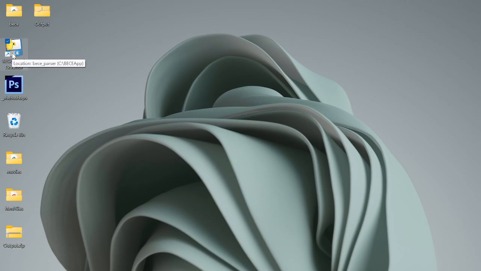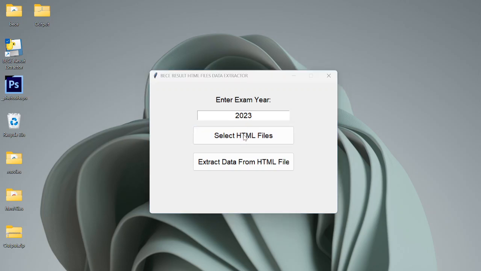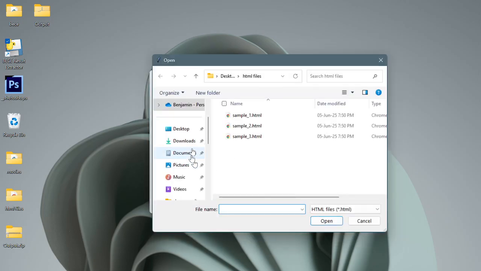It will just show you a small, simple interface with just 2 or 3 clicks, and then you are done extracting the data. So that is how it is. You type here the year, let's say 2023. Then you select the HTML files. You click here. Then you navigate to where your HTML files are.